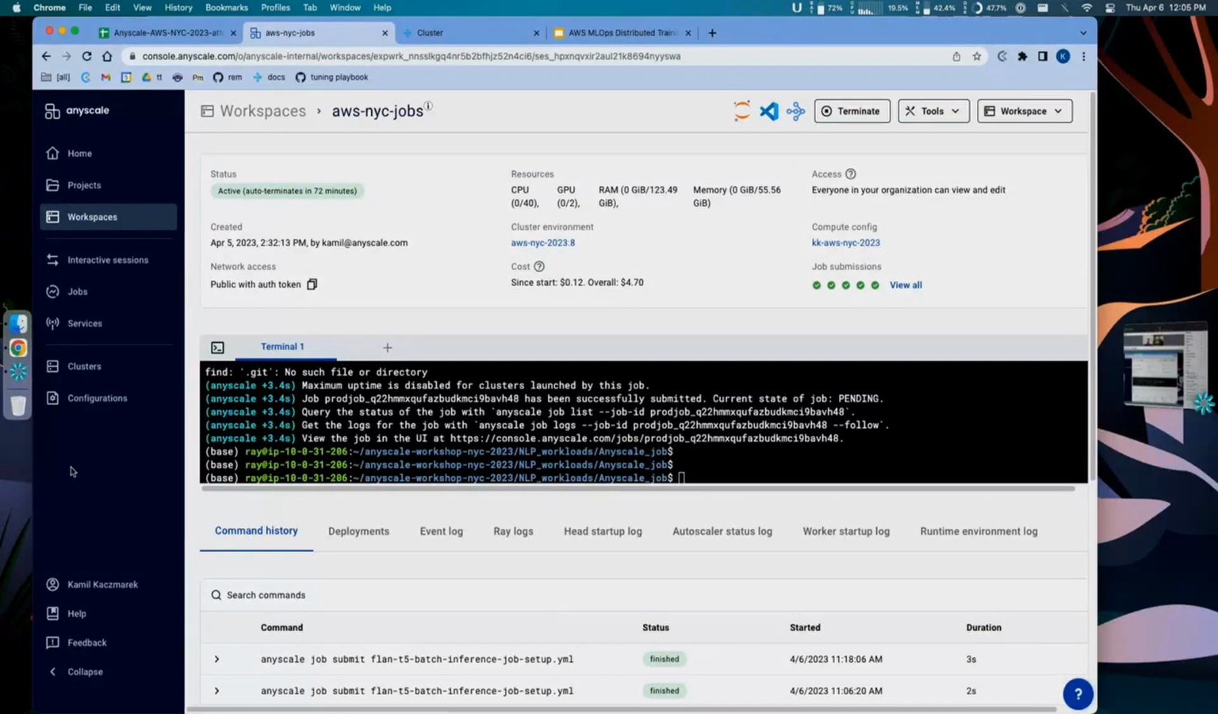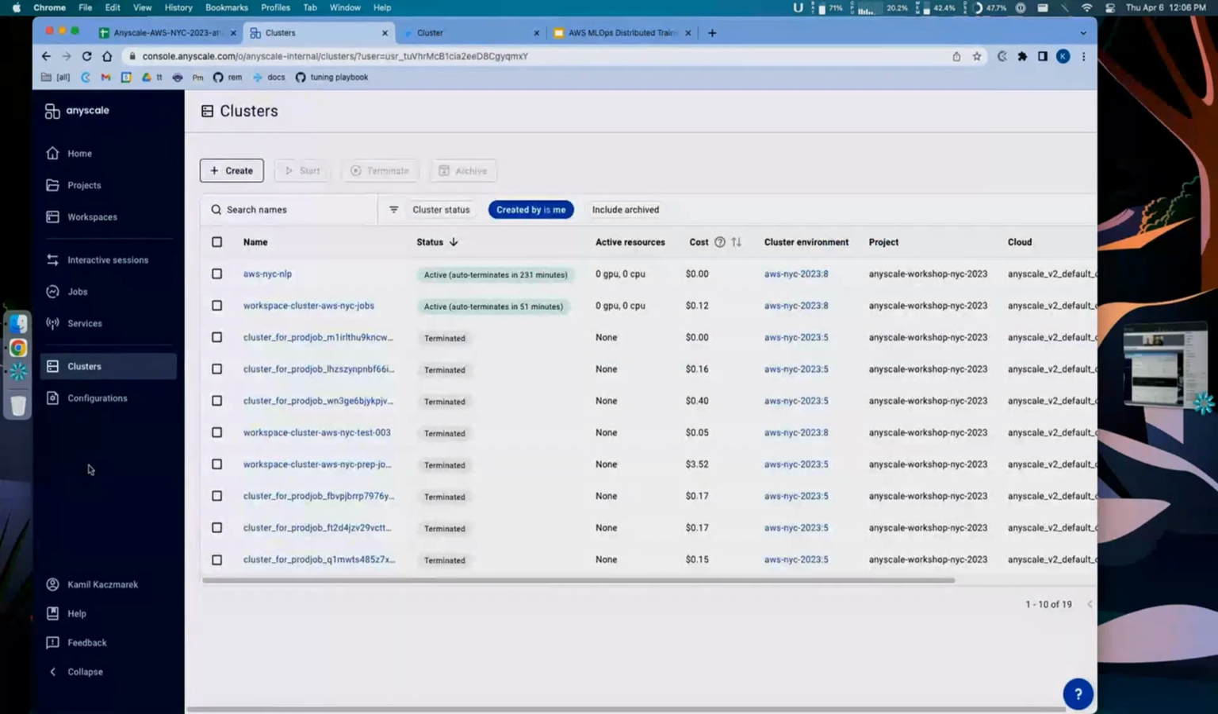Once you get to the point where you have a validated model, clean code, hopefully, you may want to push that to production. And you have two options here. First is jobs, and the second one is services, which allow you to run standalone clusters, for online inference in the case of services, and for one-off jobs in the case of Anyscale jobs. So what I'm going to do right now is very briefly walk you through the clusters option.